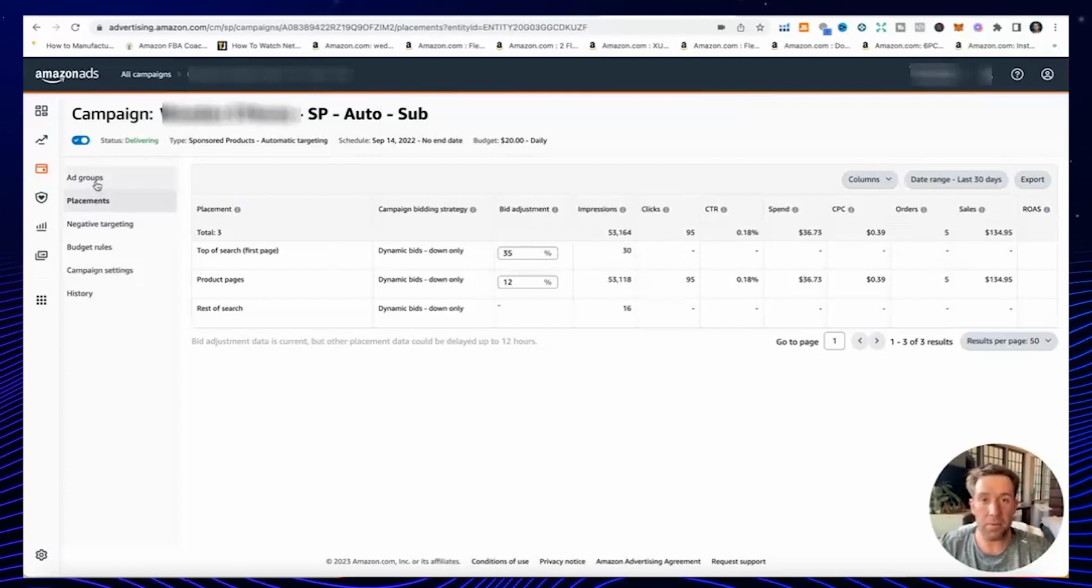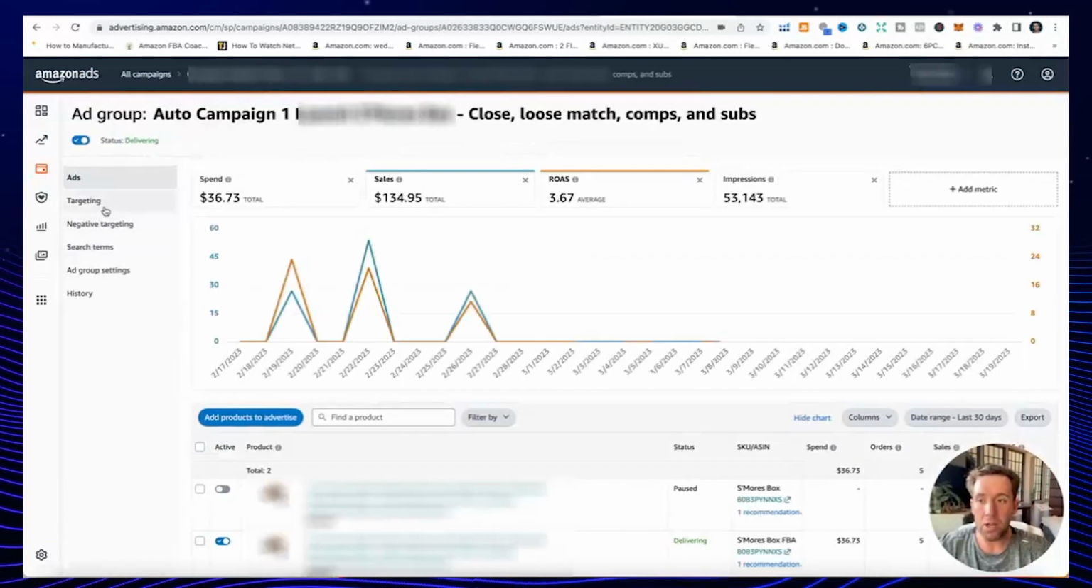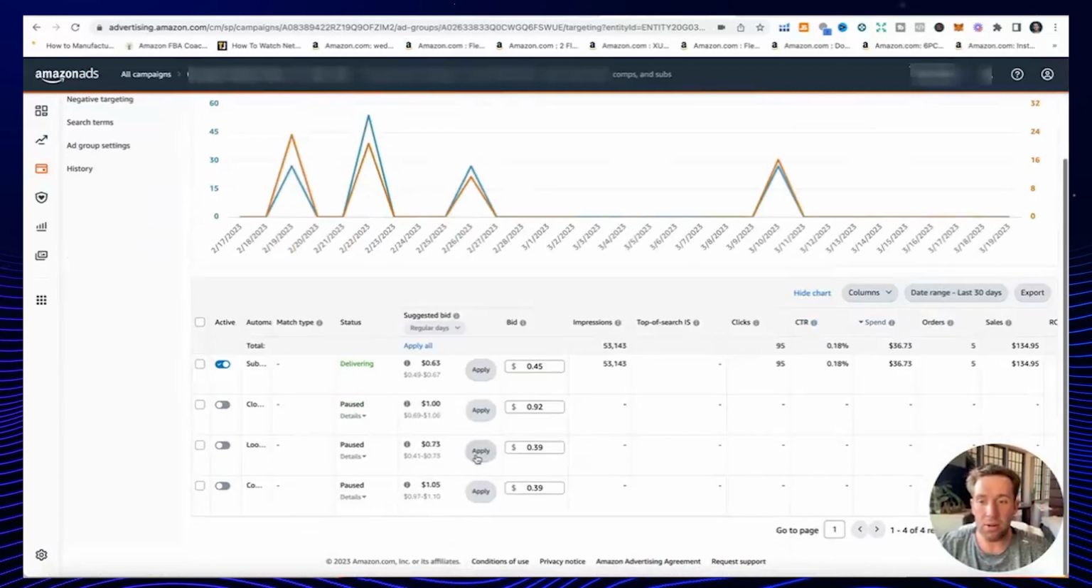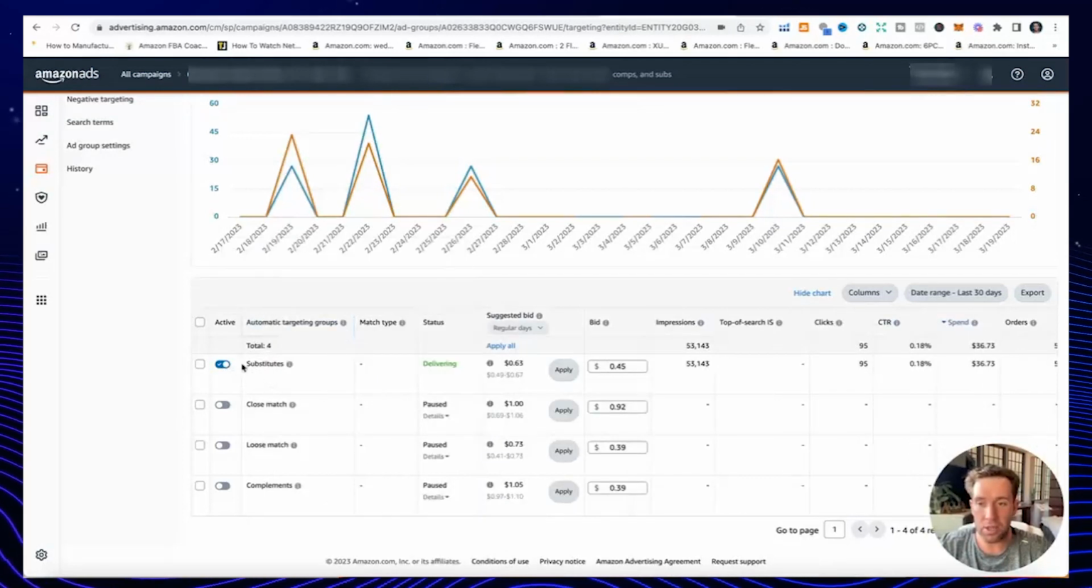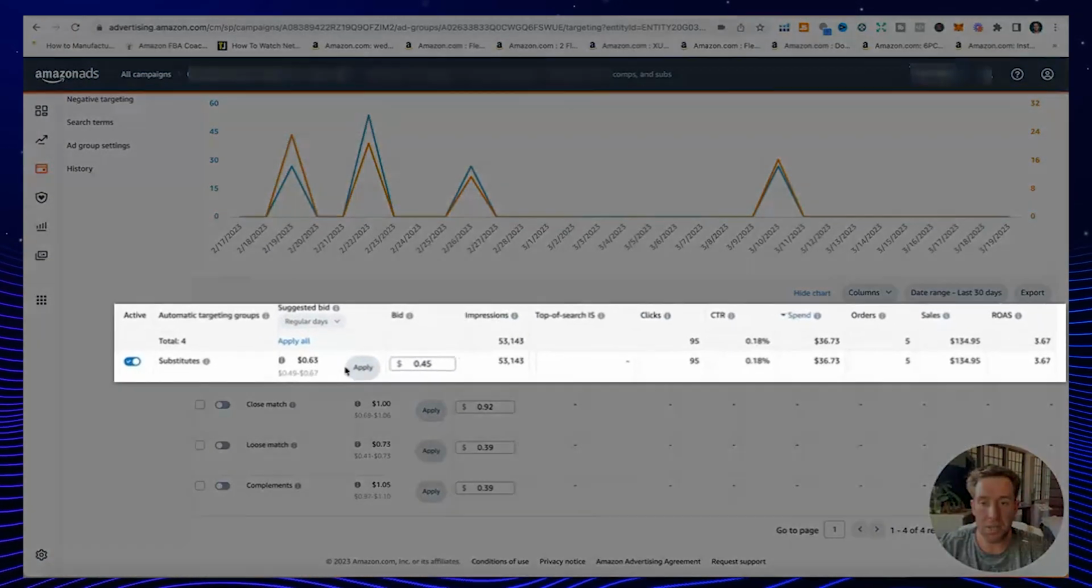Next step of optimizing your auto, go to ad groups, click on ad group name, go to targeting, and then down here, you're going to adjust your targeting groups. So this happens to be an automatic substitute campaign only. You can see only substitutes is switched on. Let's see how it did. All right, suggested bid is 63 cents.